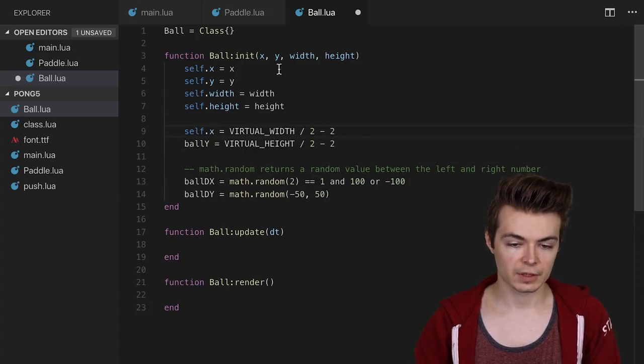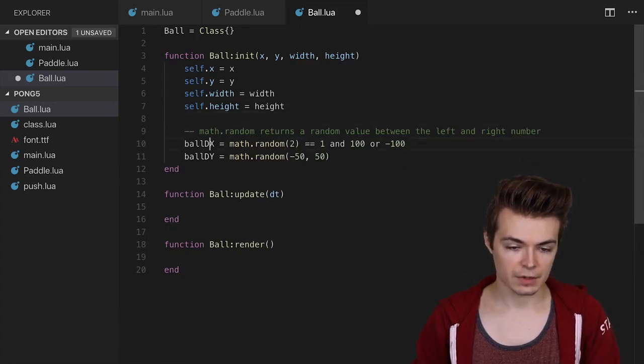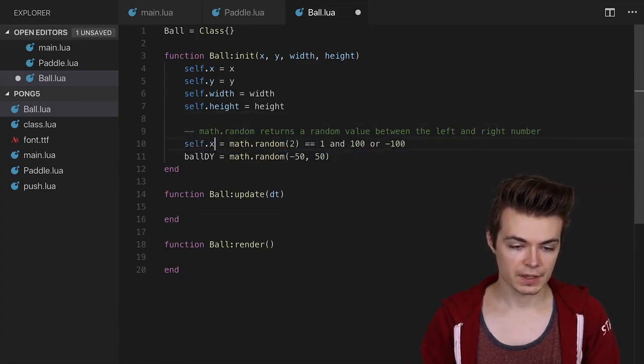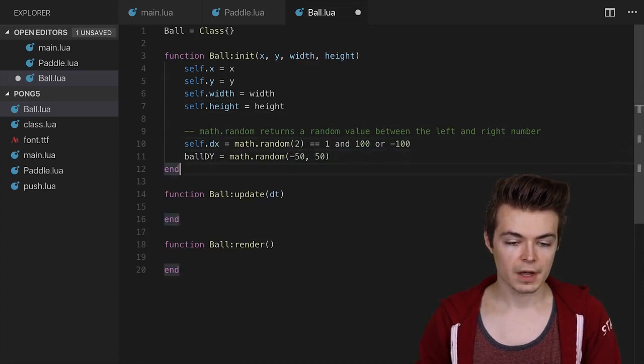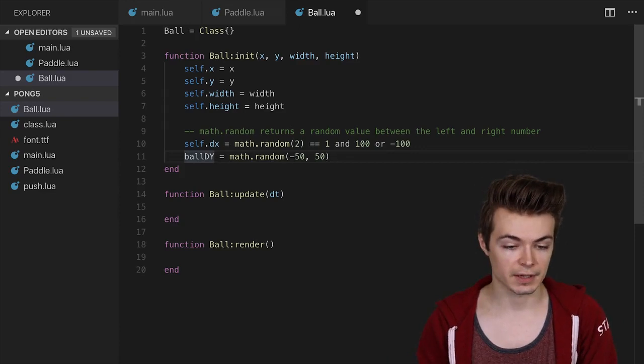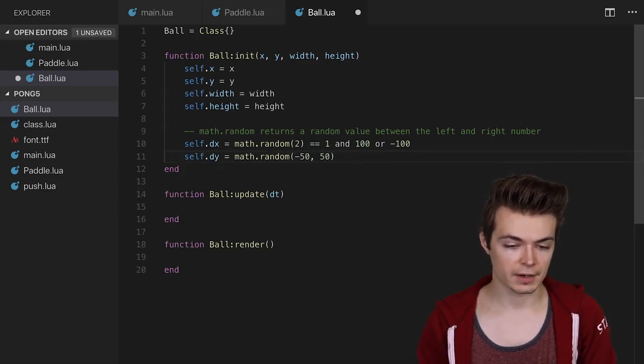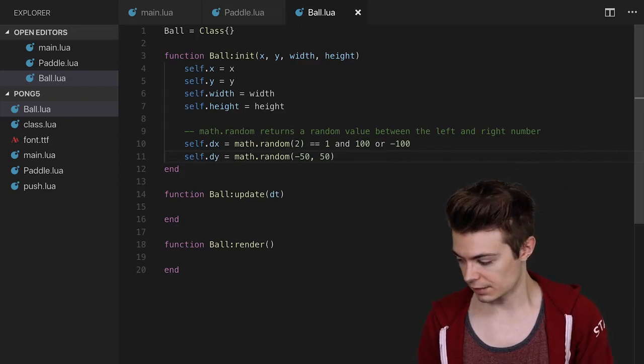And actually, I'm realizing, oh, actually, no, it's fine. We'll leave that. We'll just say that, and we'll do self.dx is equal to math.random(2) == 1 and 100 or -100. Again, a ternary expression in that case, randomly between 100 or negative 100, and then self.dy to initialize the velocity there as well.